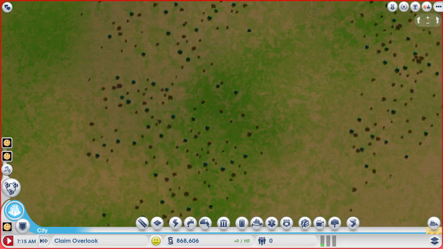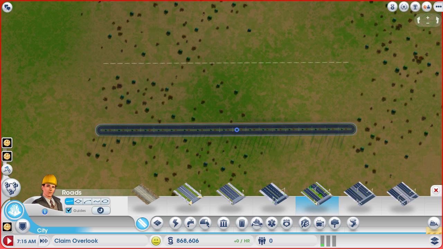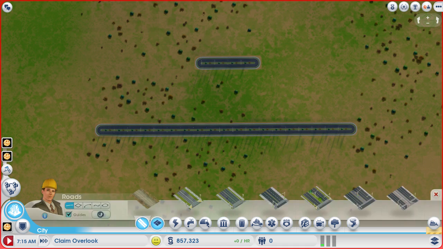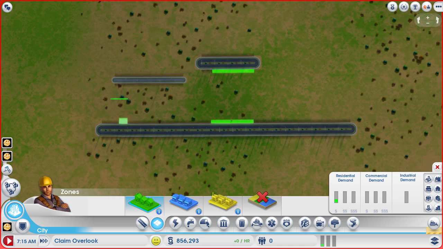Avenues are a bit more complex. Depending on what road you're going to be drawing next to them, the guidelines will change. If you're drawing two avenues next to each other, they'll give you enough spacing to put in two high-density zones back to back. But note, if you're drawing a road next to an avenue, it's only going to give you enough spacing to fit a single high-density on the avenue side and then a low-density on the road side.